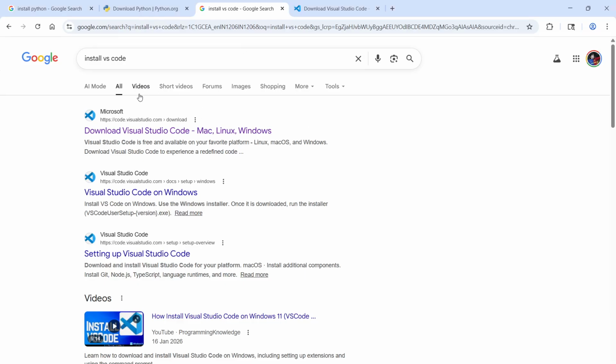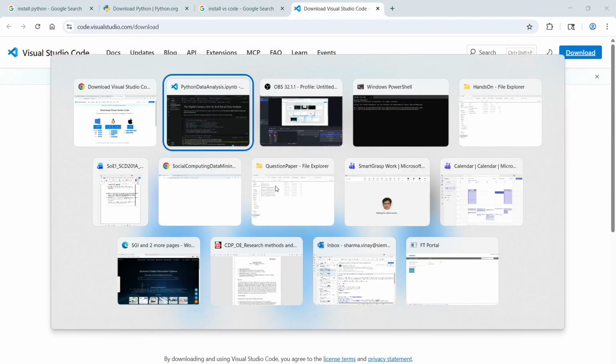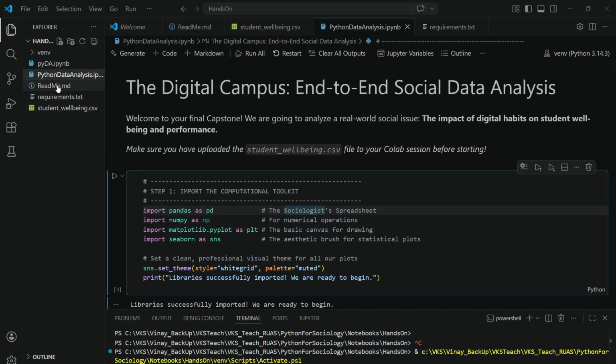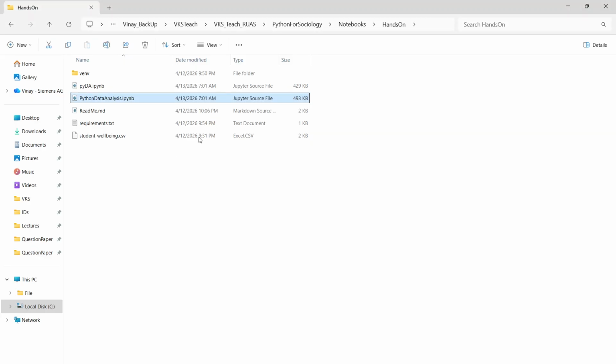So I just installed VS Code. I went to the VS Code website, selected my exe and downloaded it, right? Once it is downloaded, this is what my project looks like. Let me show in Explorer. So these are the project files for me.